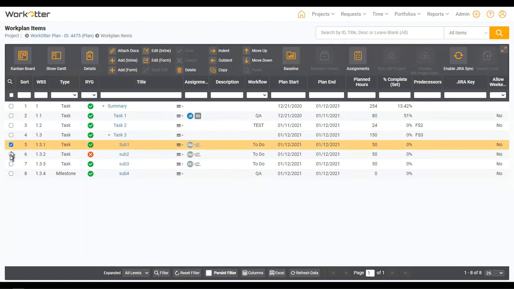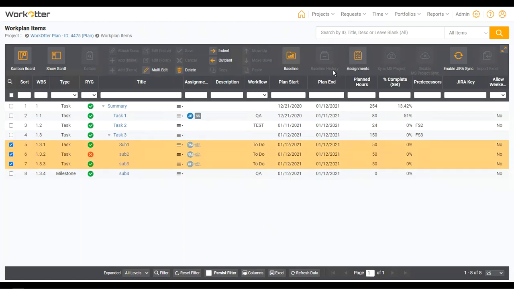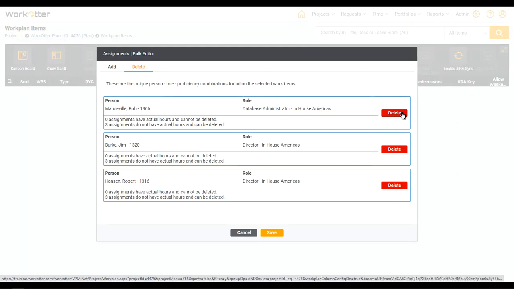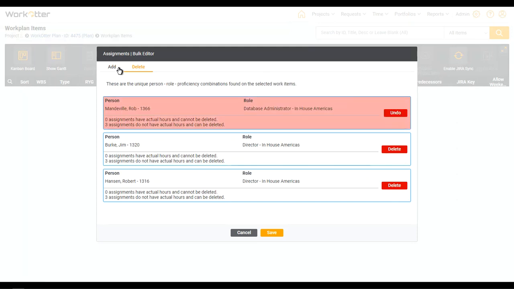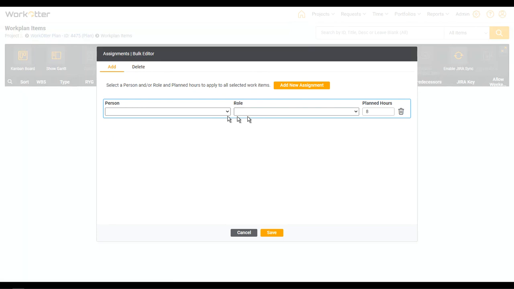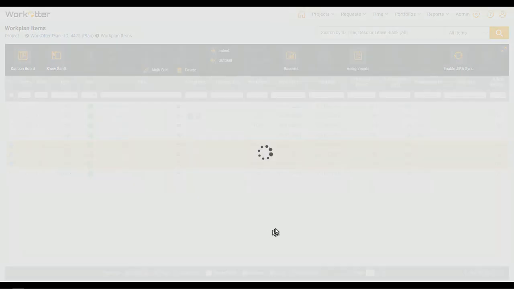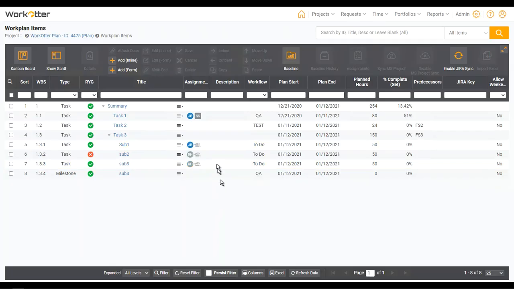I can also do the opposite, where I come back in and say assignments. We're going to go ahead and remove Rob from all of them, and we're going to go ahead and add at the same time a generic role for that security specialist. So you can see there's quite a few different ways you can use that tool to your advantage.